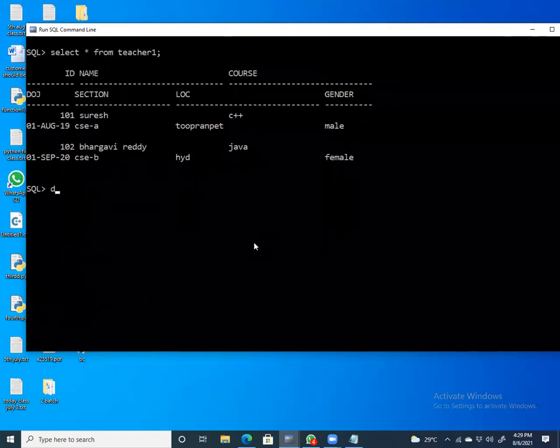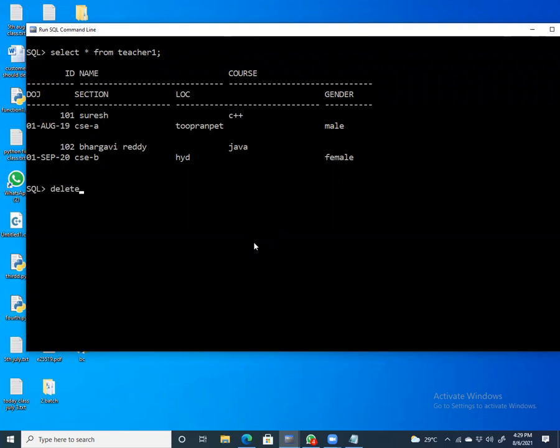Now, I want to delete a row. I want to delete the row 102. Delete from teacher 1 where ID equal to 102. Now see, one row was deleted. If you want to remove one row or more than one row, you can use the delete command. Okay.